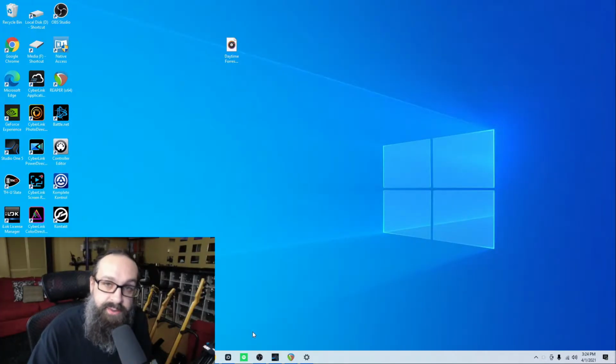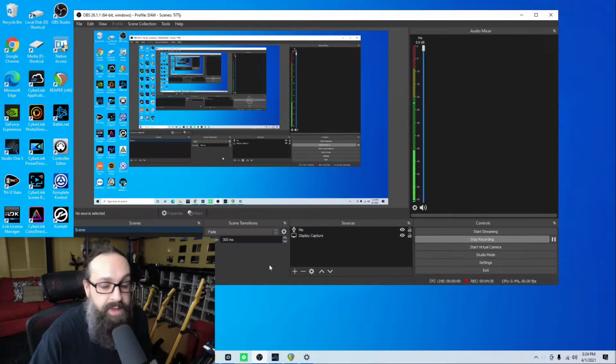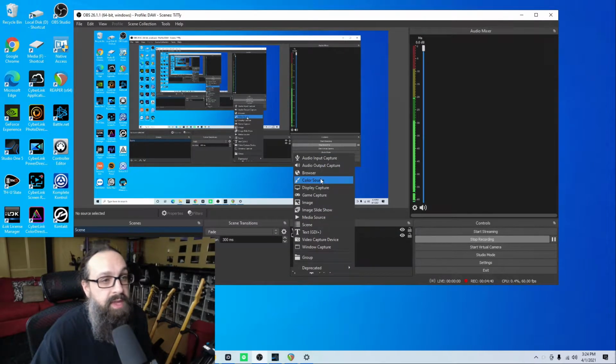All right, now that you've got those plugins downloaded from Reaper, let's go ahead and open up an instance of OBS Studio, which I already have done here because I'm using it at the moment. When you have OBS Studio open, in the sources part right down here, you want to hit the plus sign and create an audio output capture device.